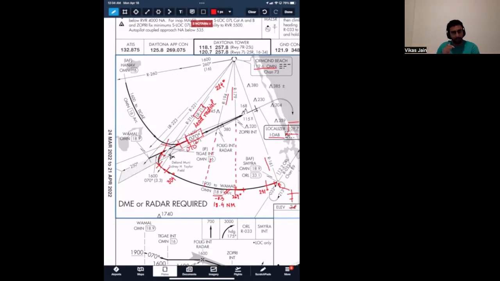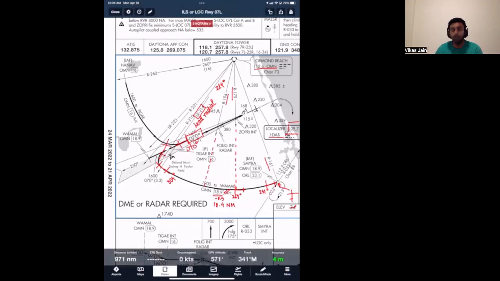This is assuming nil wind. There's no wind. If there's wind, you correct towards the left or the right as per the wind. Right. You have established yourself on to the final approach. Okay. So what did we do? We used our DME arc skill. We were somewhere else. We used the DME arc skill that we learned to align ourselves with the final approach.